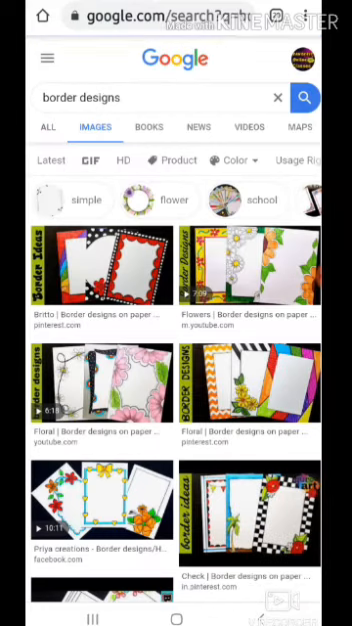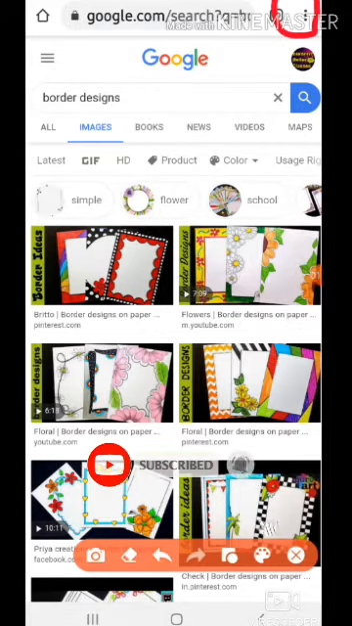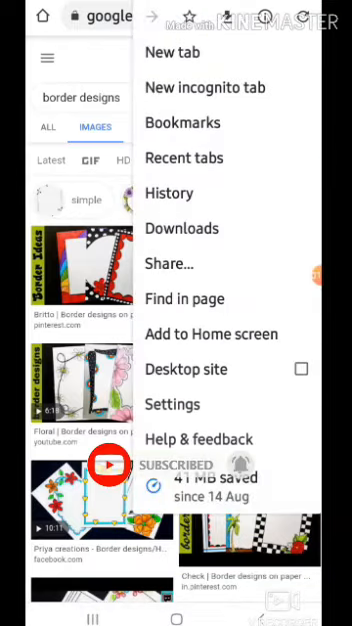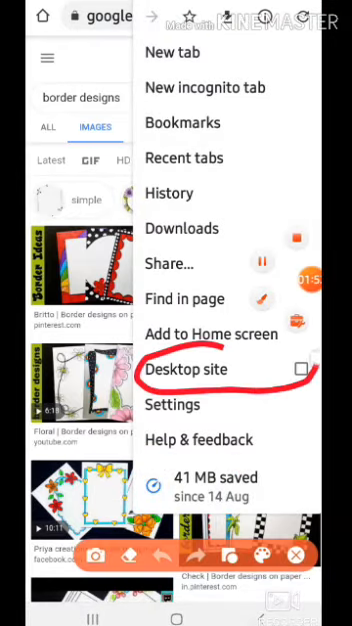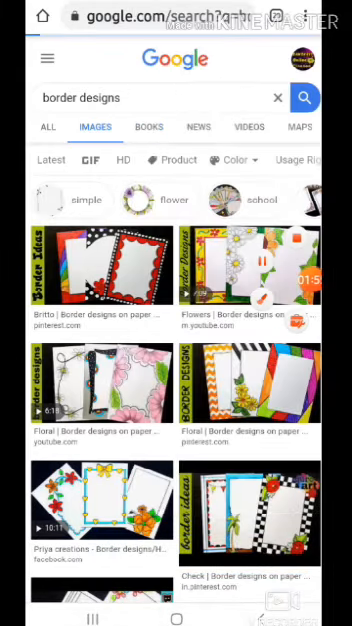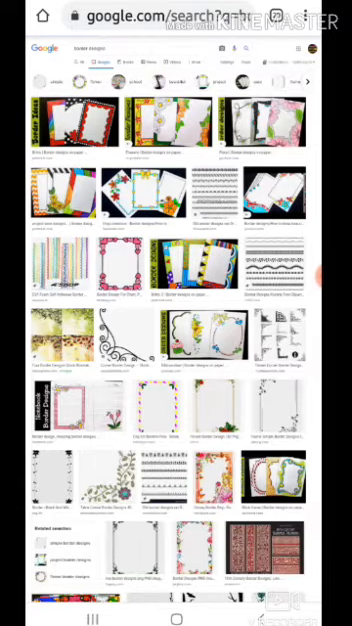When you click on images, such type of interface will appear. Now you have to click on the three dots at the right top. When you click on the three dots, there is an option of desktop site. You have to enable this option. When you enable this option, this page will reload and look like this.